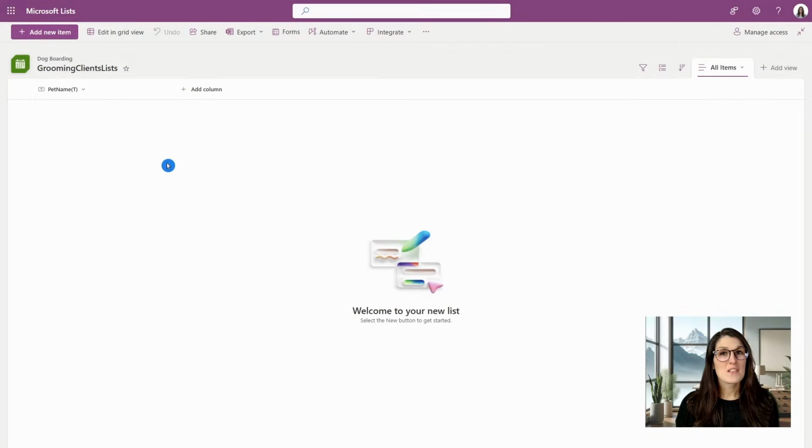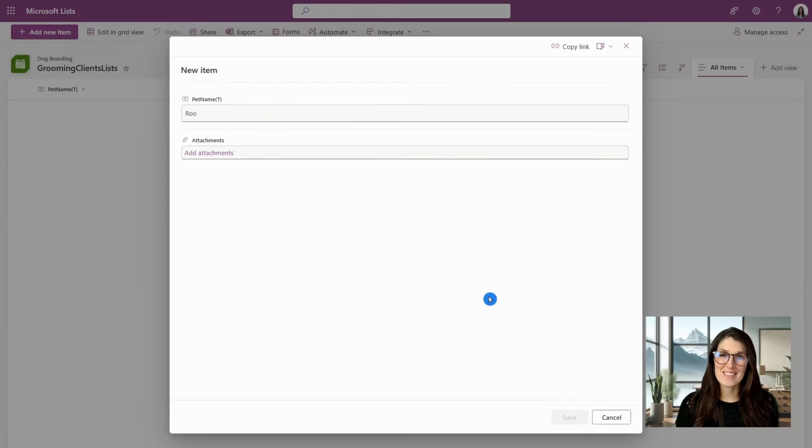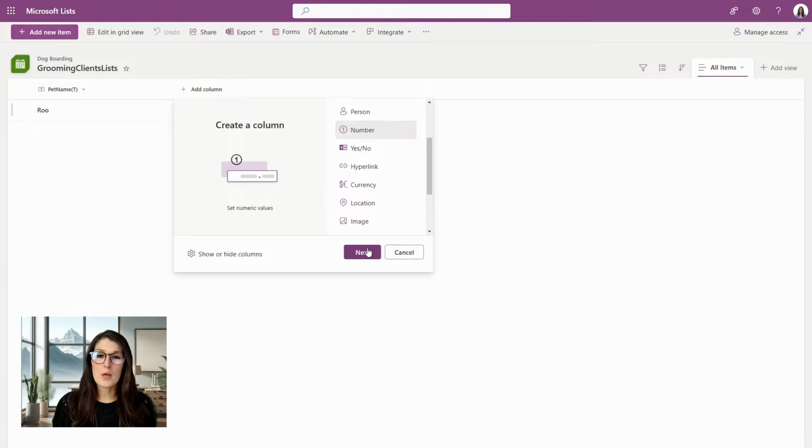And save. So let's now go and add our first pet. We will go up to add new item. We'll call the pet name Rue and then save. So we have our first column and our first item in our list. Next, we are going to add another column, and these are the different types that are available to us. And we are going to walk through a handful of these so that you can see all of the unique differences. So this column, we will go with a number.